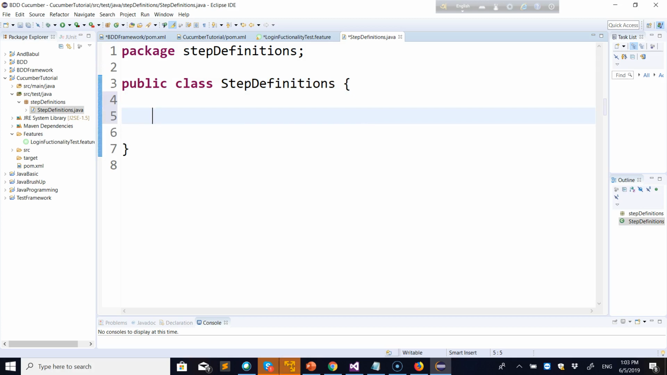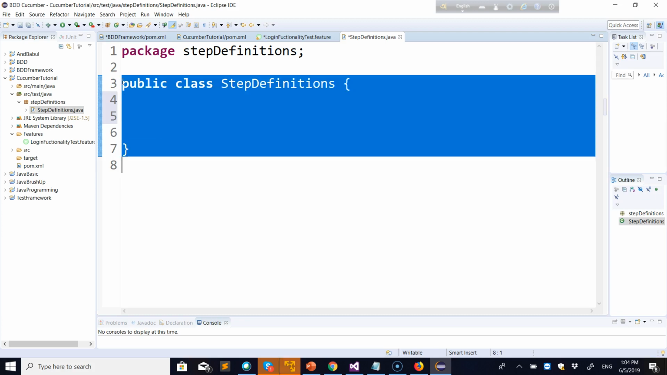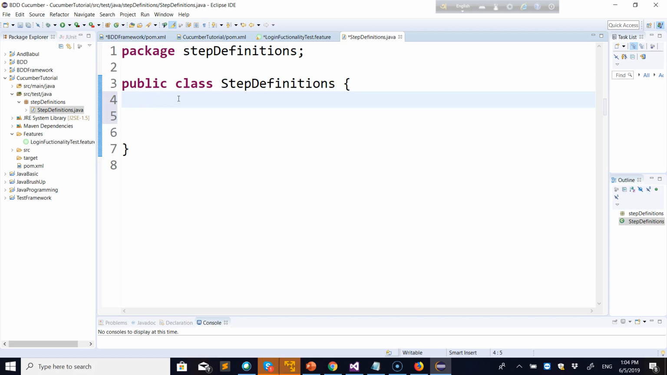A class is nothing but a blueprint, a design based on which we can create our objects. Inside the class, we will have instance variables and some methods and functions. But in general, a class is nothing but a template, a blueprint, where we keep our data and create our methods and functions. Now we are going to map, link, and glue together this feature and the step definition.